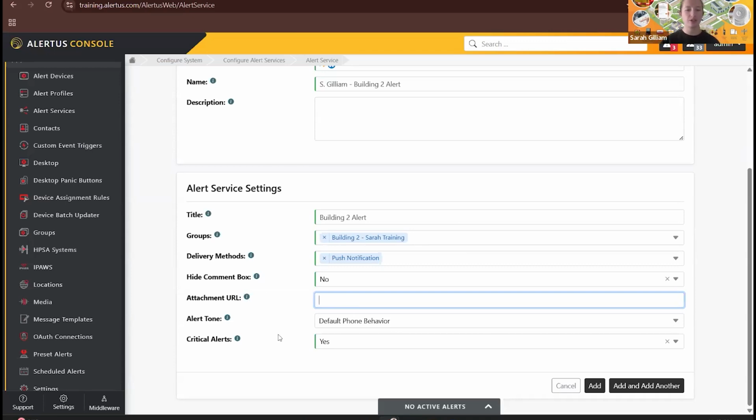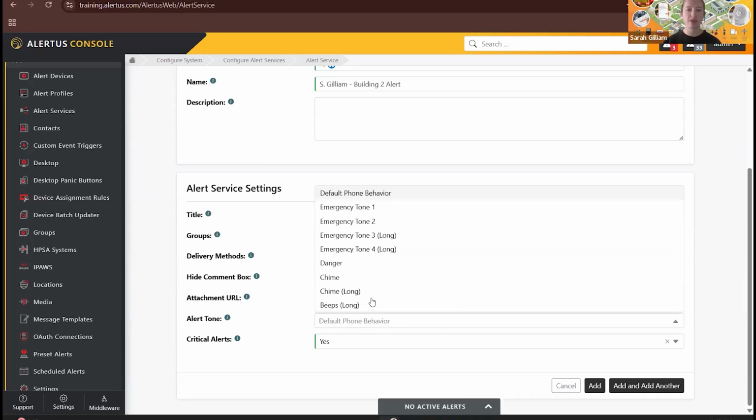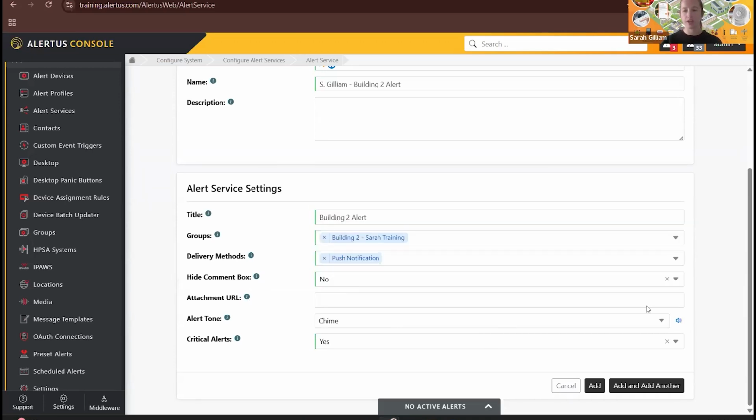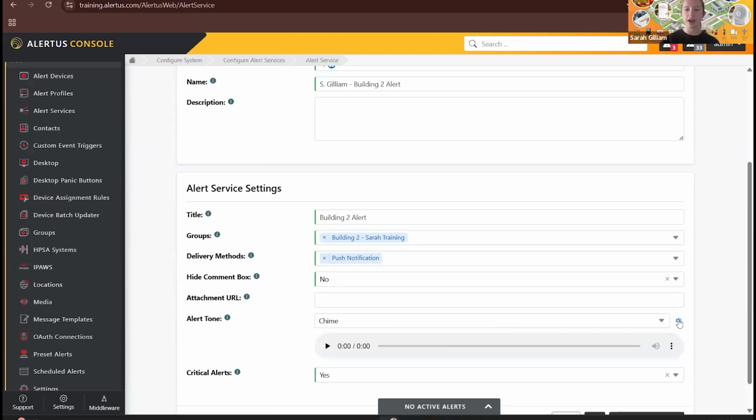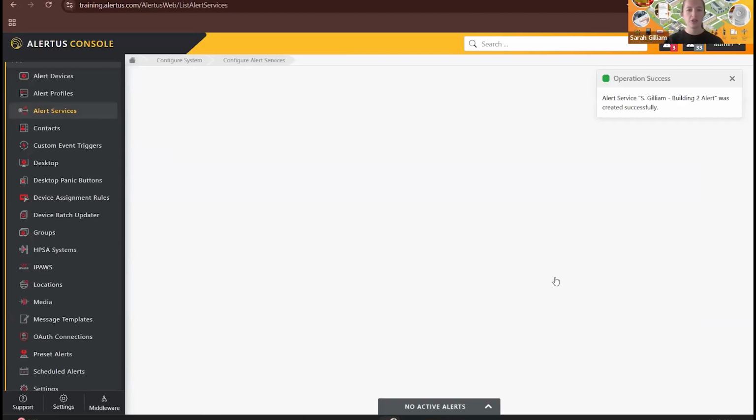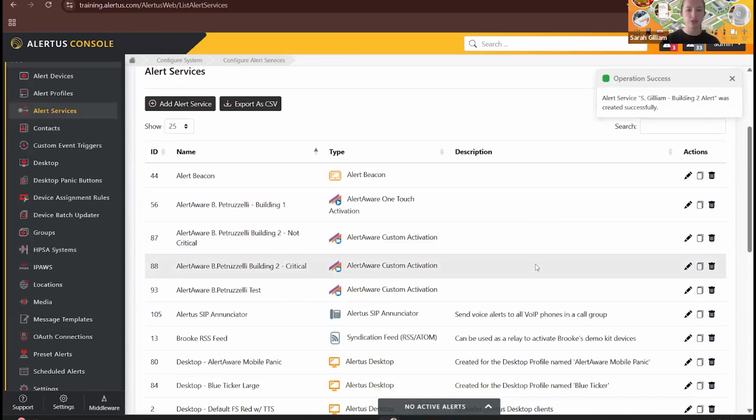And then you can also specify the alert tone. Again, maybe instead of the default phone behavior, I want to play a particular chime. And you can preview any of those tones by clicking that speaker icon. And then maybe I do also want to designate it as a critical alert to make sure that even if someone's phone is muted, they will still get that audible tone coming in. So I think that this looks good. I'm going to go ahead and click Add to add that alert service to the system.